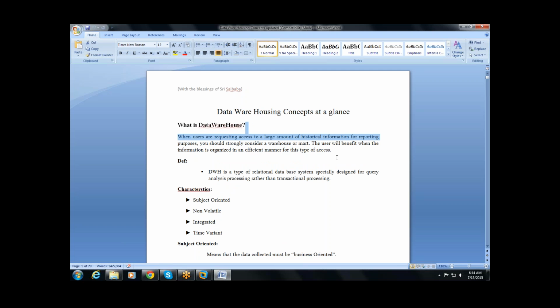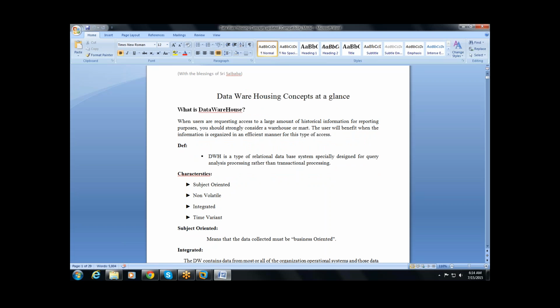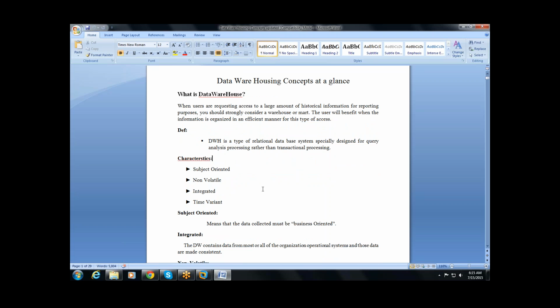These warehouses are organized to do analysis operations rather than transaction processing. Transaction processing won't happen in the warehouse, only analysis will happen in the warehouse. Analysis will be done by the warehouse systems. So if you want to create a warehouse, you should have four properties. Basically, your warehouse should be subject oriented, non-volatile, integrated, and time variant. I will send this content to you. You can just go through this one.